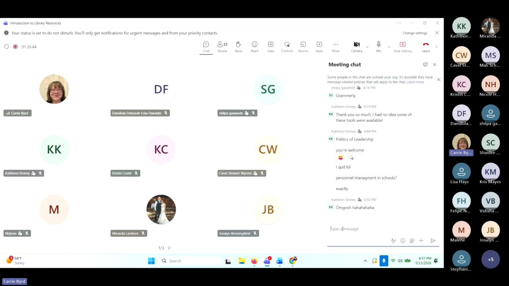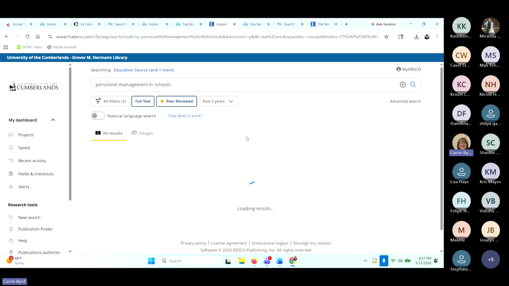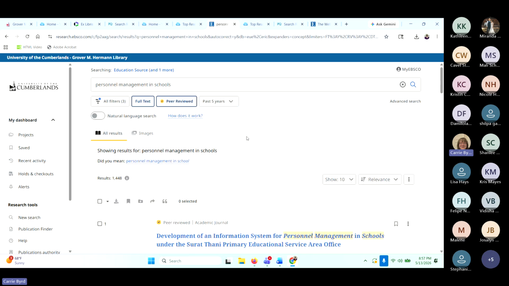Okay, that means that we have to approach language in the databases very strategically. So let's talk about strategic searching. All right, so we've already set full text, we've already set peer reviewed. We're also going to set our dates to the past 5 years. For most of you, you're going to be working within a 5 to 7 year range. There are some exceptions to this rule.